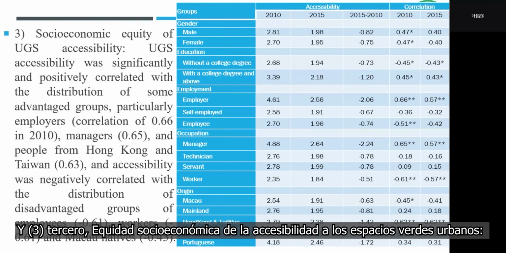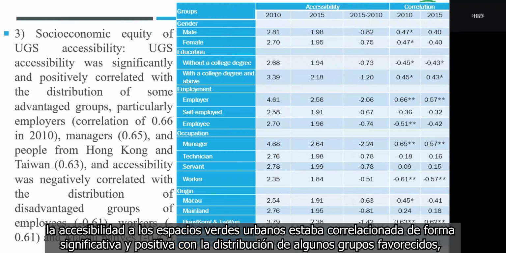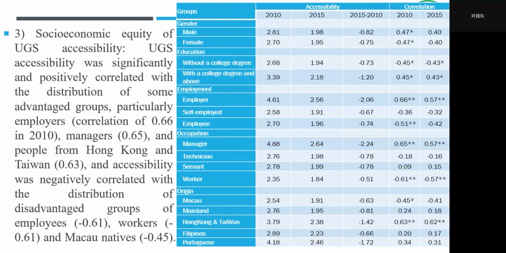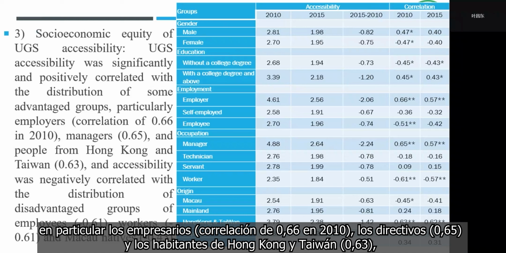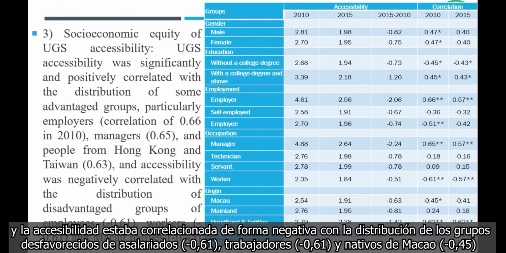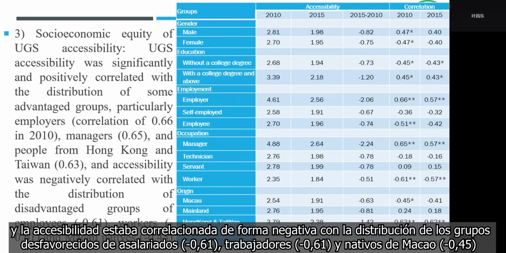And third, socioeconomic equity of urban green space accessibility. Urban green space accessibility was significantly and positively correlated with the distribution of some advantaged groups, particularly employers, managers, and people from Hong Kong and Taiwan. And accessibility was negatively correlated with the distribution of disadvantaged groups of employees, workers, and Macau natives, as the results are shown in this table.